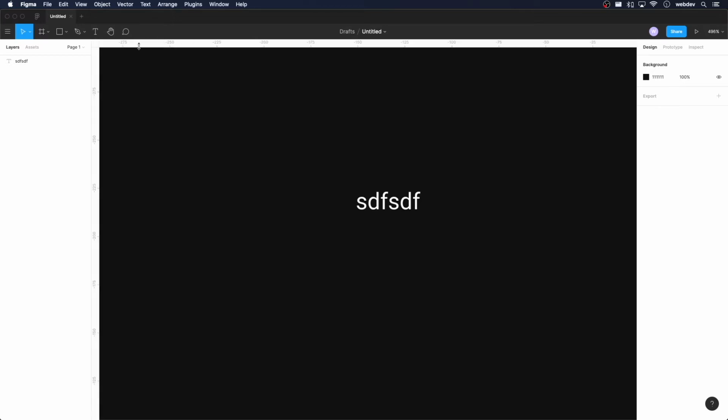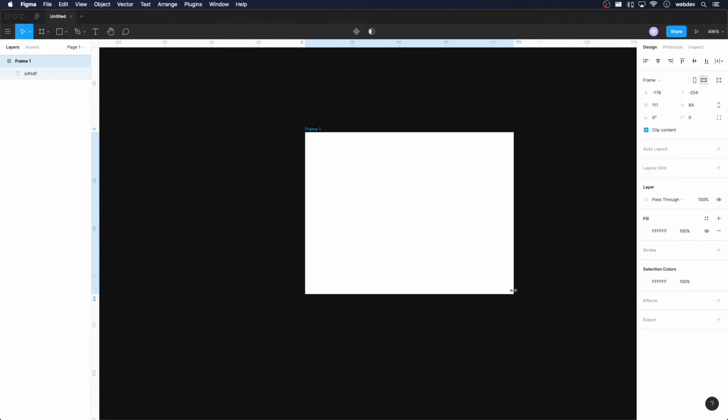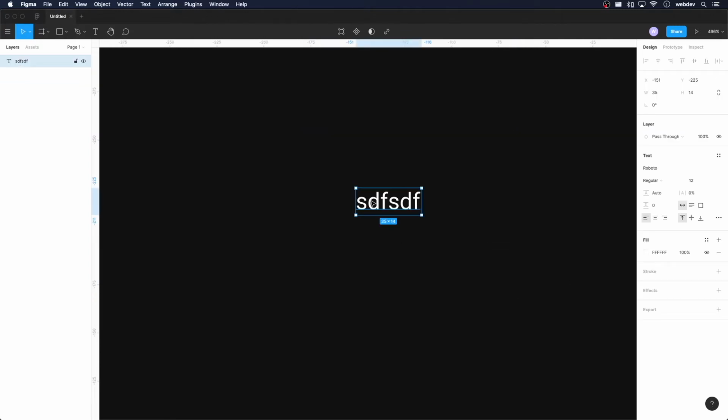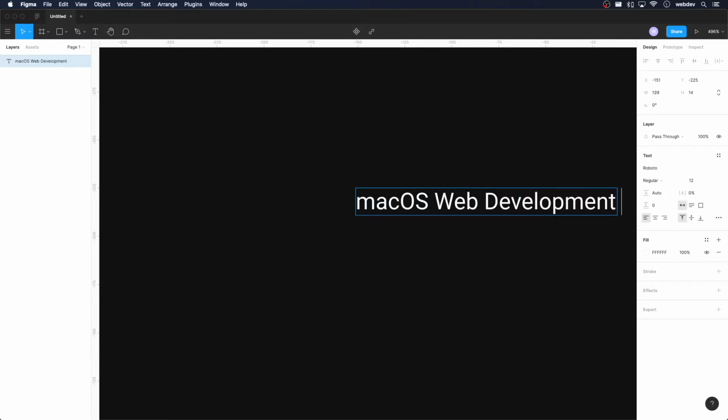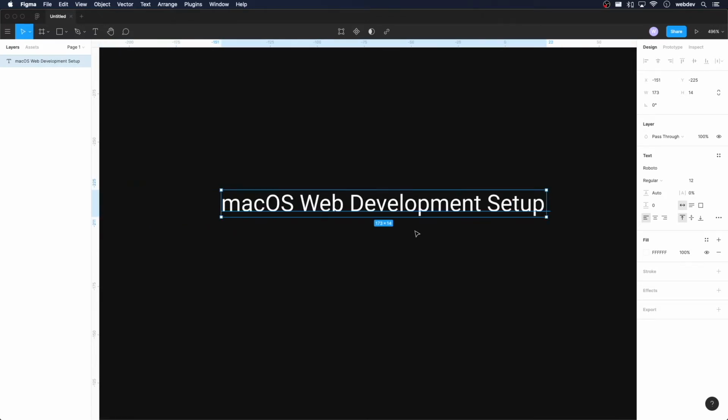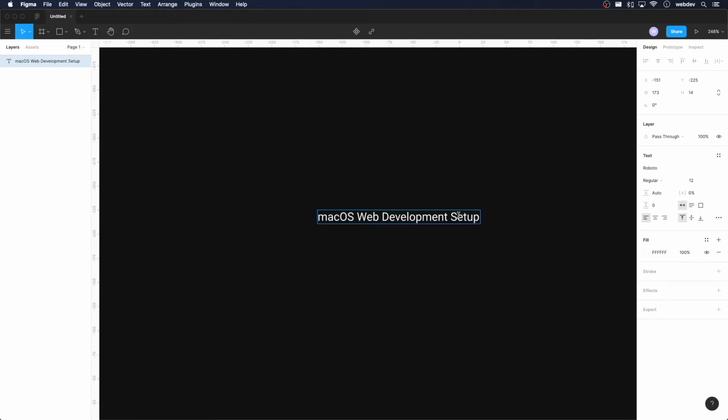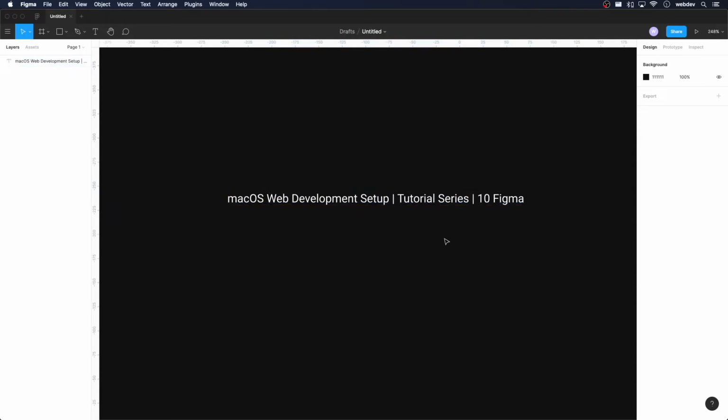Shift R for ruler, and V for the move tool, F for frame, so I can create a frame like that. Let's create a title here. I'm going to do Mac. So I'm going to create a video card. Mac OS Web Development Setup. Okay, let's zoom out just a little bit more. Tutorial series 10 Figma. Okay, so we're going to create a card for this.